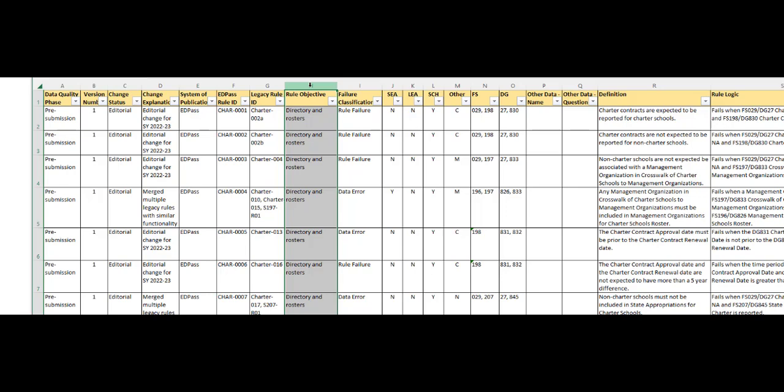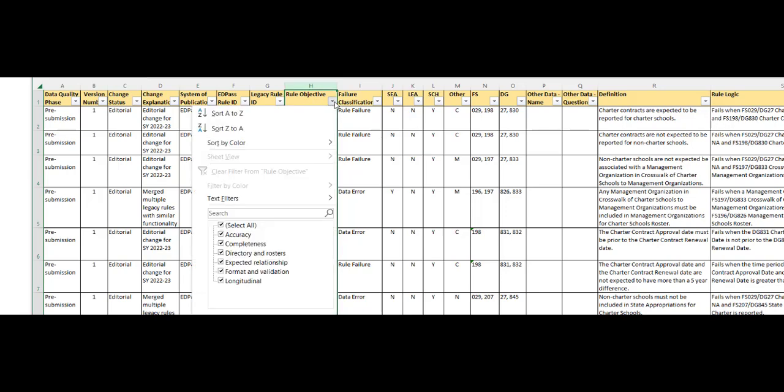The options for this column are accuracy, which is the relationship of the category sets, subtotals, and education unit total; completeness, which is all required data elements containing all permitted values are reported for all educational units. Also includes metadata mismatches, which are disconnects between data submitted and the responses to metadata surveys. Directory and rosters, which is the consistency and accuracy of data on LEAs, schools, charter authorizers, and management organizations.